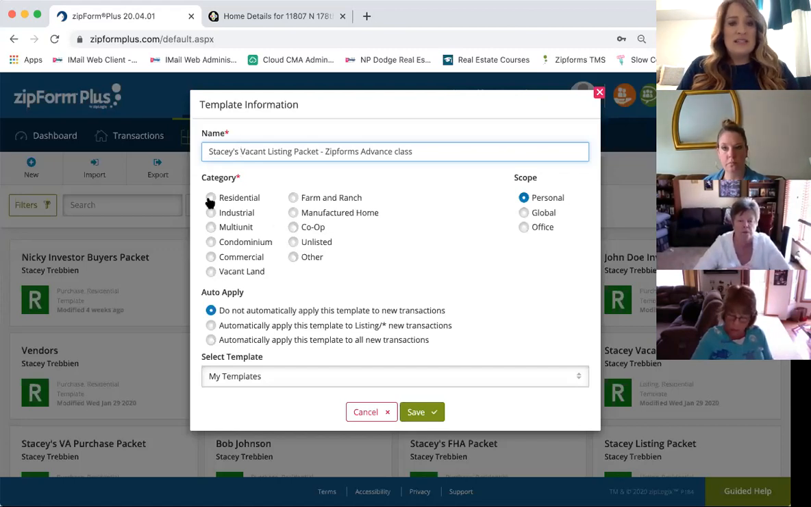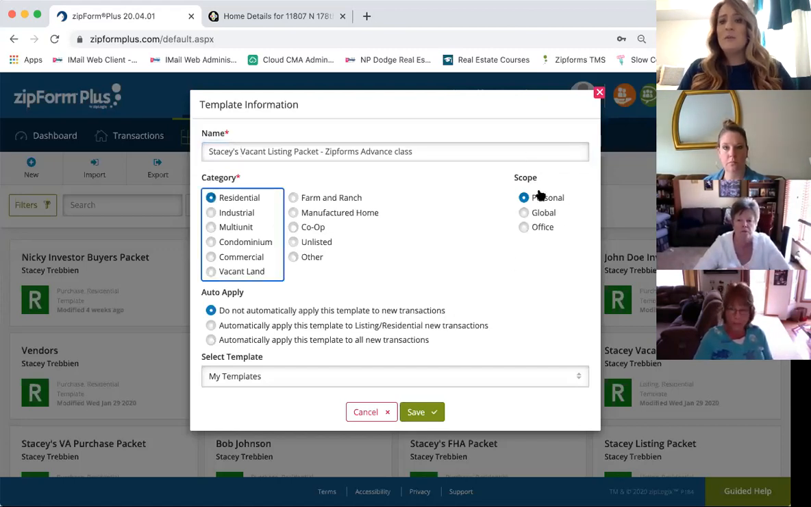I'm going to select residential. It says scope over here, personal. You're always going to leave it on personal. This is your template.